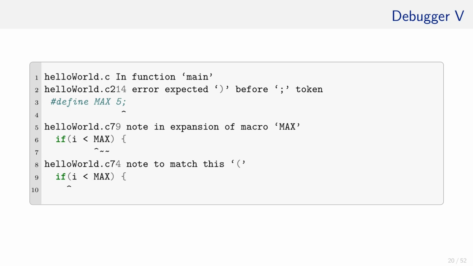However, if you get a cryptic error message about a part of the code that is not in the line the debugger complains about, it is always a good idea to check for macros and directives inserted by the preprocessor.